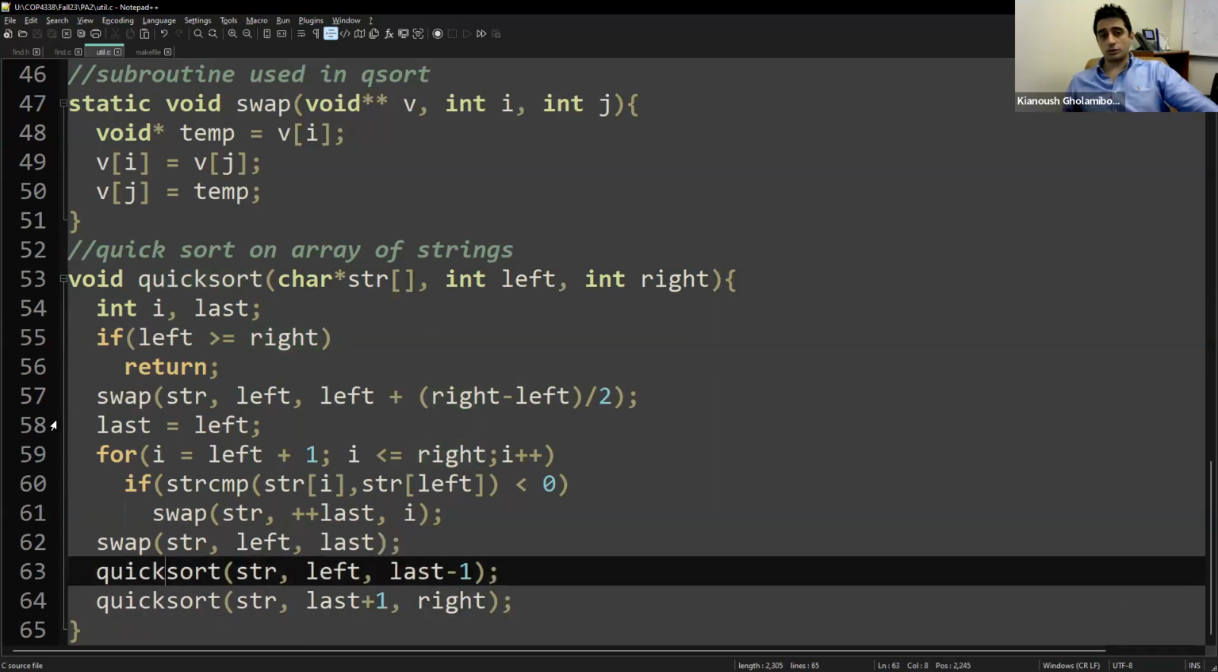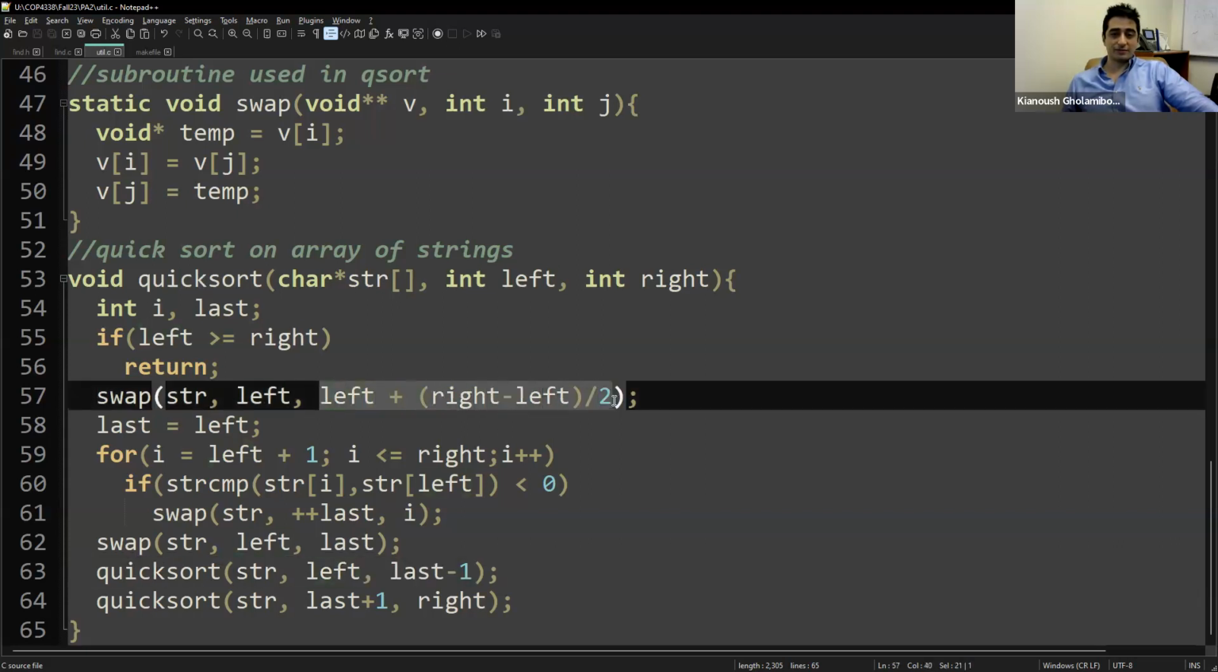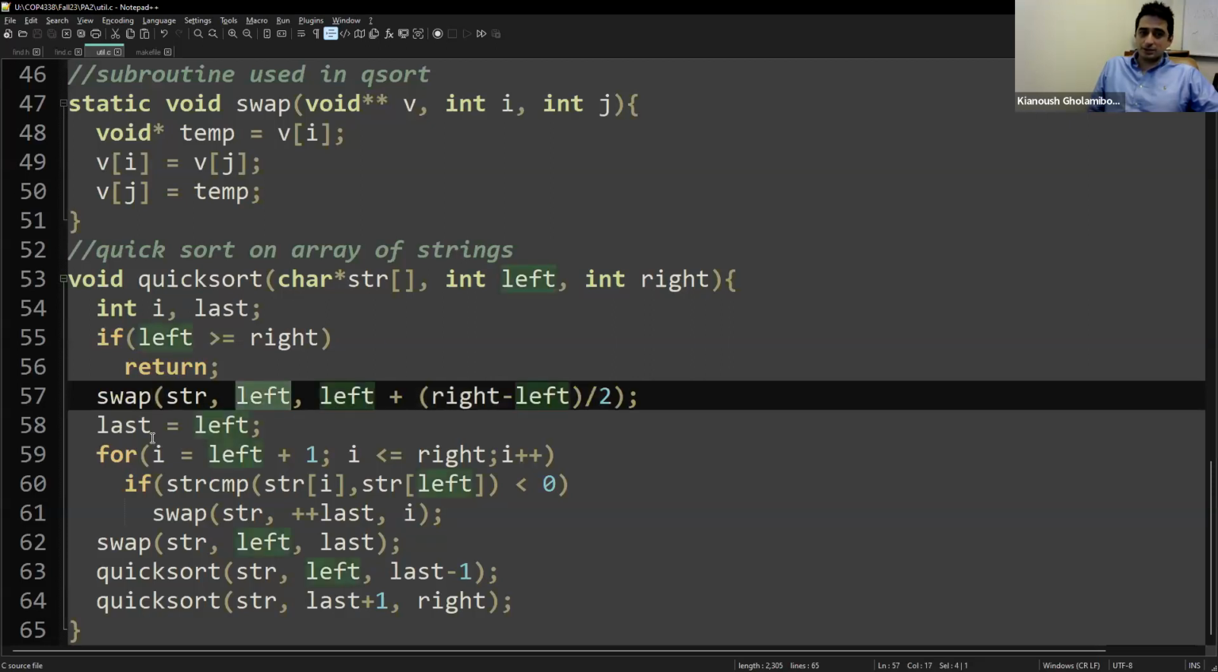And for those of you who know what quick sort is, you know that there's a pivot involved always. The pivot is at index left plus right minus left over 2, which is basically the middle index. This is basically the same as left plus right over 2, but this is better than saying left plus right over 2, because when you say left plus right minus left over 2, you're eliminating any chance of overflow in integers. And we're going to swap the middle element, which is my pivot, with the leftmost element.